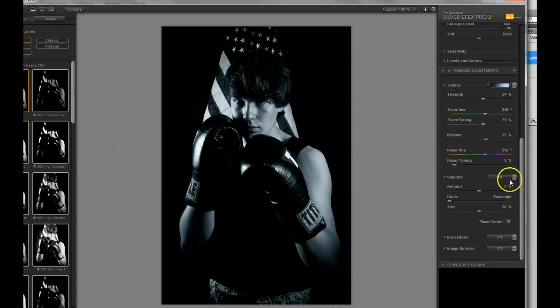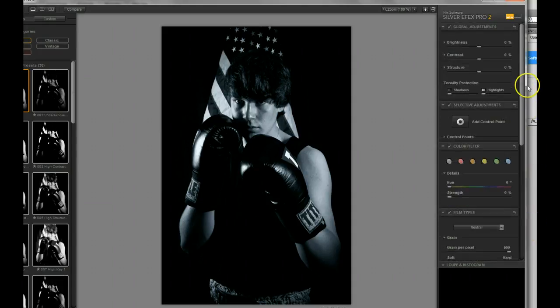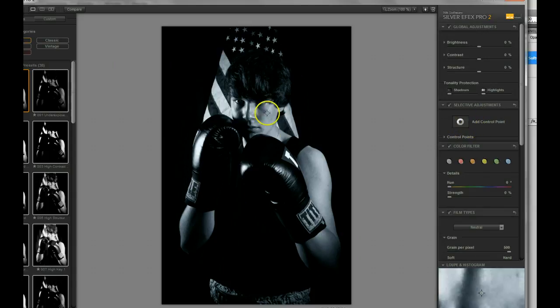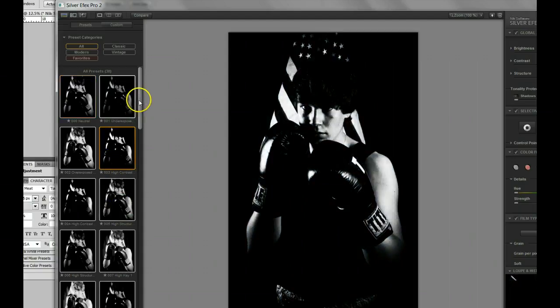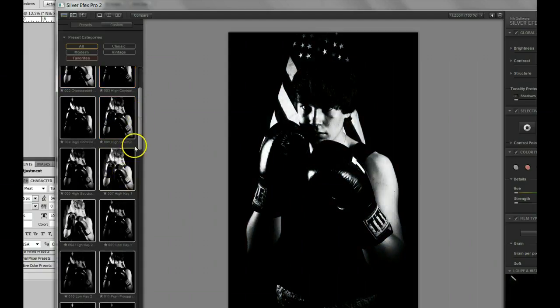We can go in and we can have vignettes. There are a lot of different things, and this software allows me to put control points so I can really play around and do different things with different points in the picture. There are also different types of black and white available as a starting point, and I'm going to show you real quick if I just pull this over.